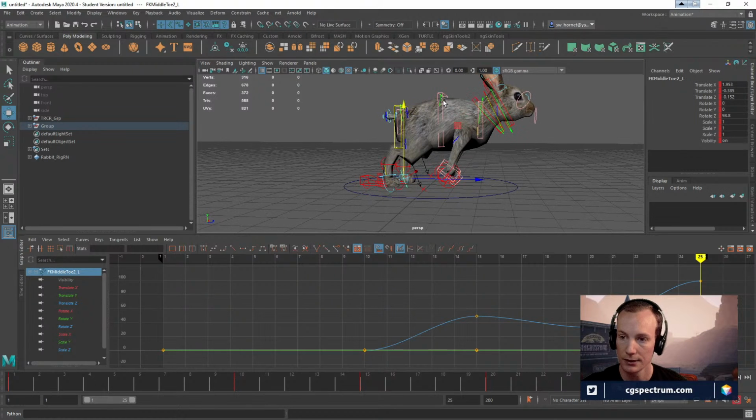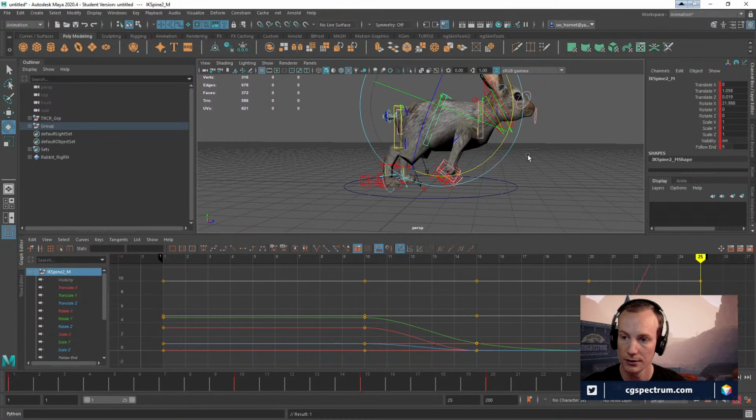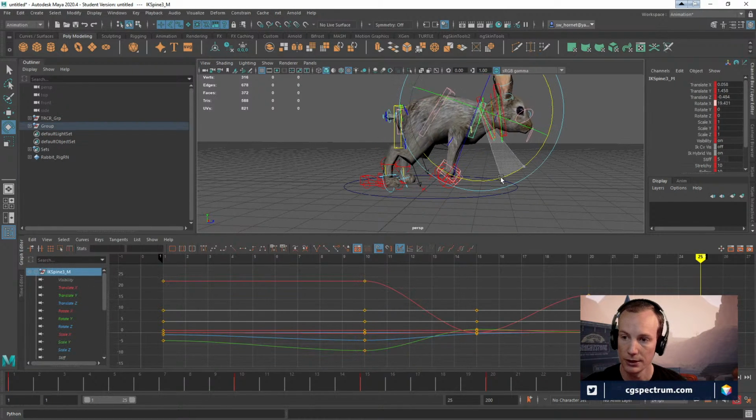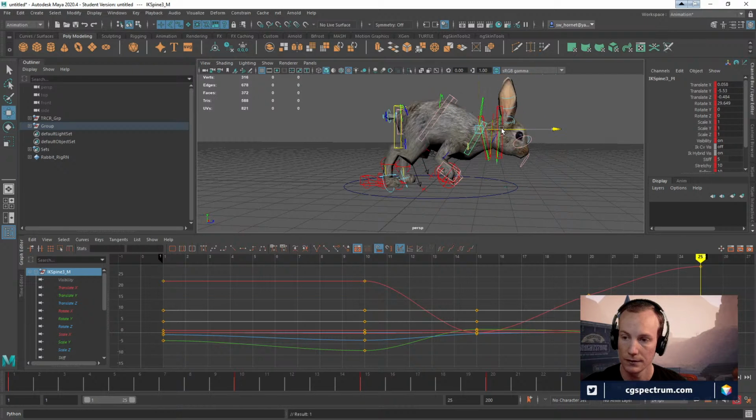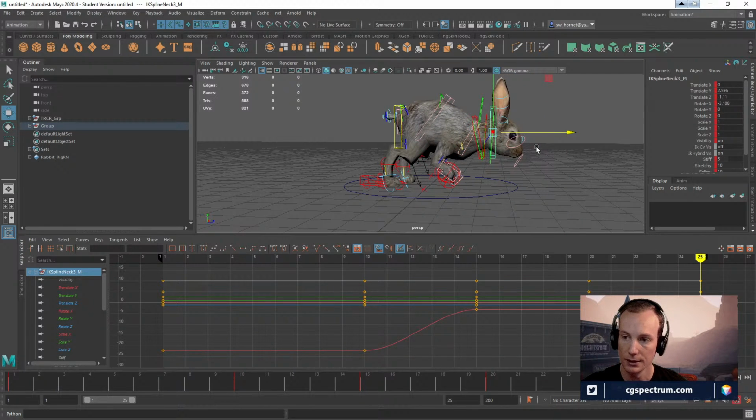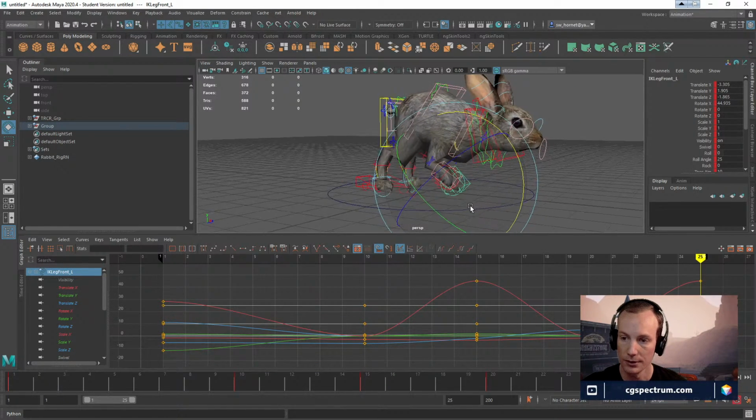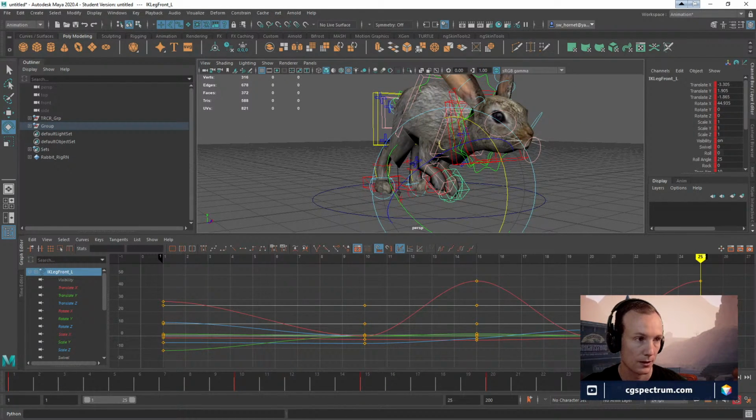Alright, and then I think at this point we need to really bring this body in. Bring the head up. Put the feet back on the ground again. Oh, we got a new pose here.